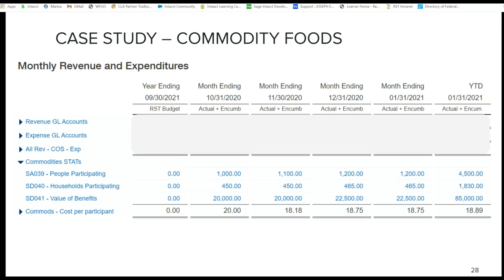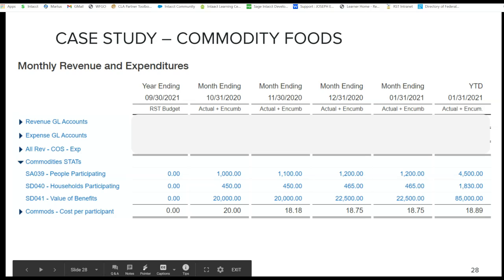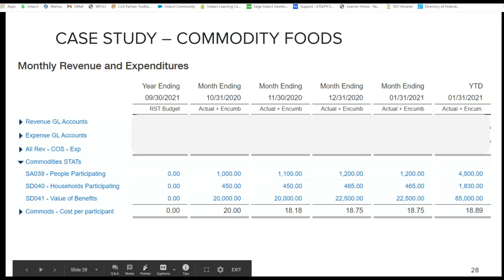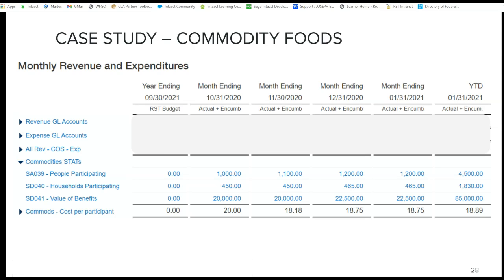So we can track that monthly as shown here, where I've just created a sample amount of information. And if this were accurate information, we would see that the commodities cost per participant is $20. Just a simple formula being used to say the value of benefits, the $20,000, divided by 1,000 people is 20. And you can see the month-over-month cost on how effective the program could be or is performing, the monthly calculation of the number of people participating. And like I said, this data is just theoretical and doesn't actually reflect any real information that commodities may be tracking.